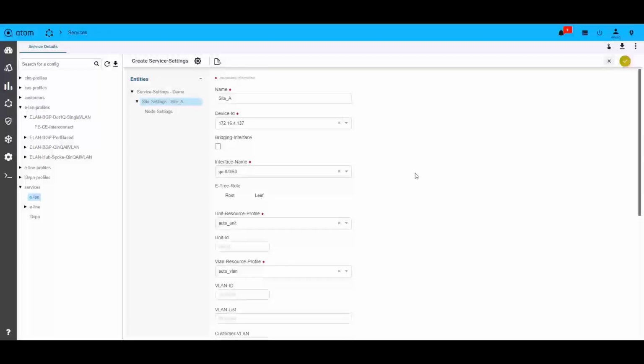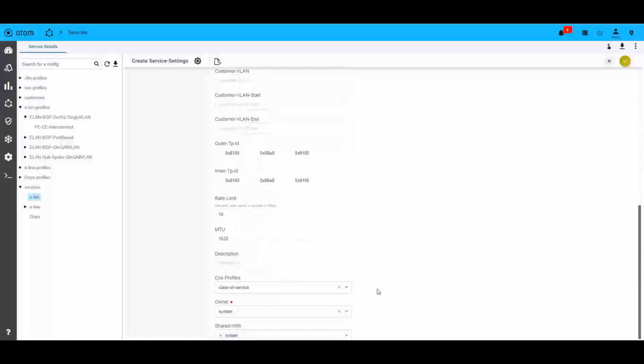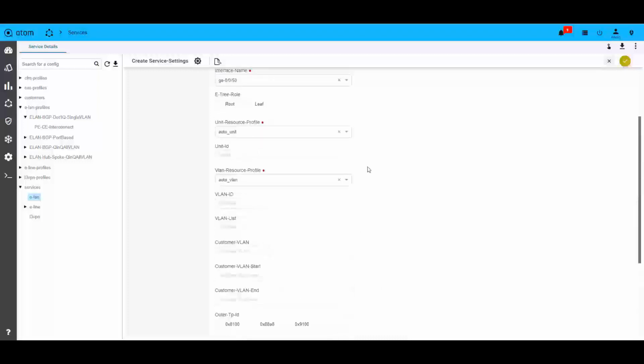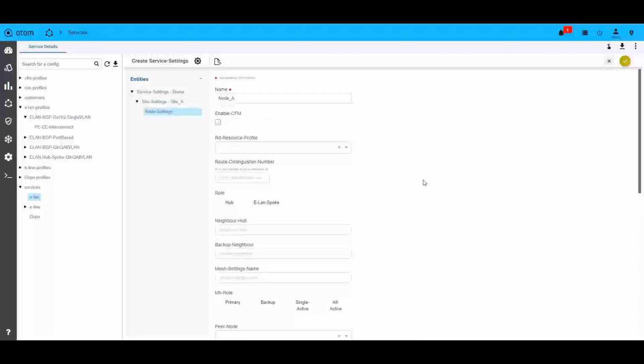The site settings captures the PE details. The device IP and the interface connecting to the CE can be seen here. The unit details and the VLAN details are pointing towards the Resource Manager profile. We can override them if necessary. The class of service template is chosen from the CoS profiles. Similarly, we can create other nodes involved in the ELAN service under the different site settings. The node settings captures the MAC learning details and the details such as RD and RT values if they need to be overridden from what we had selected in the ELAN profile.